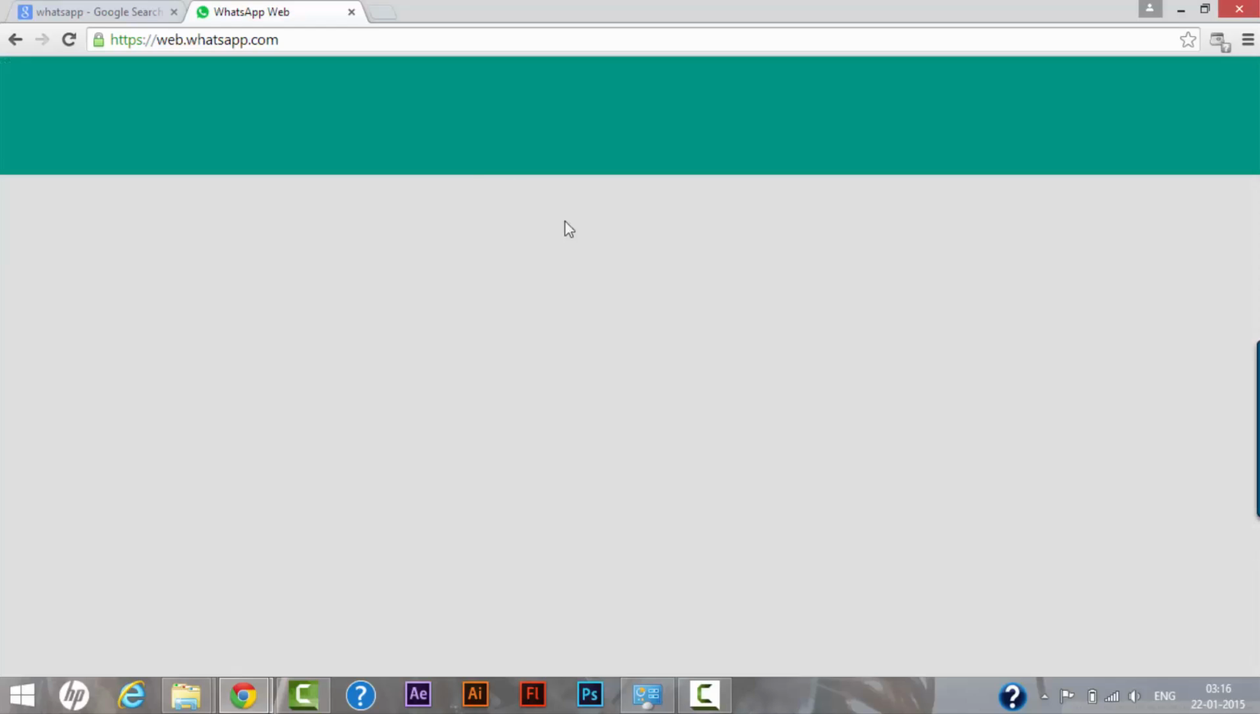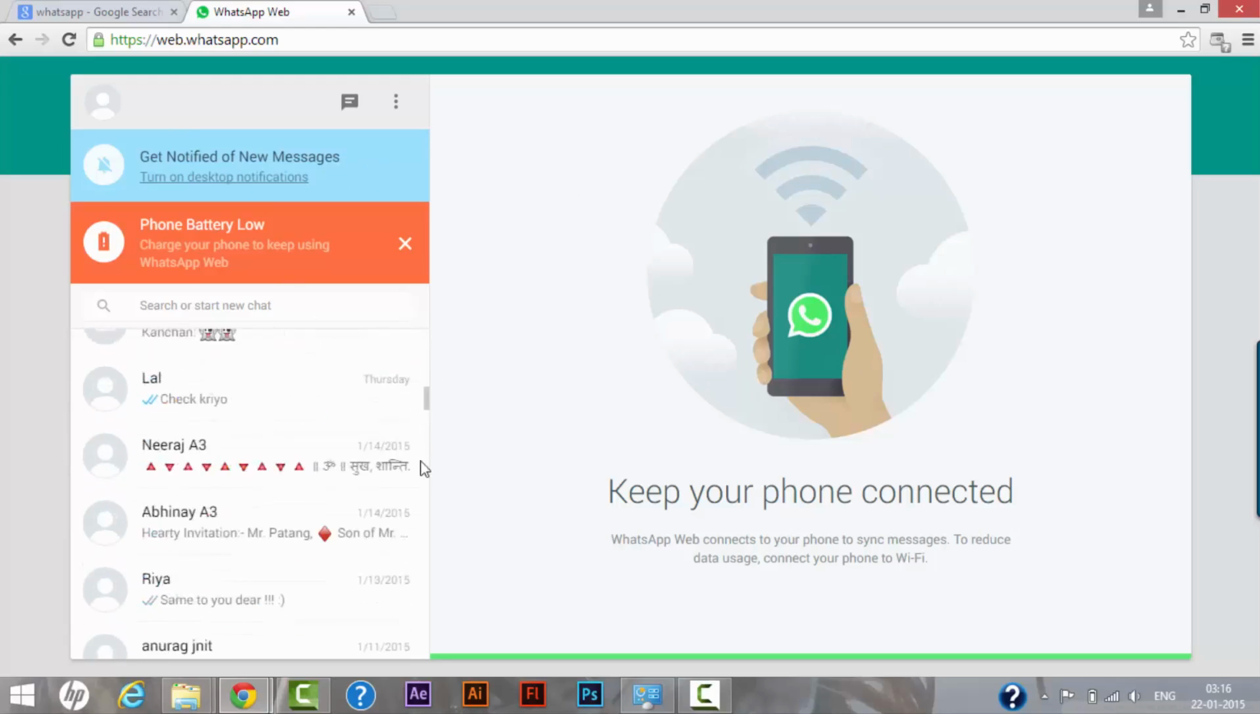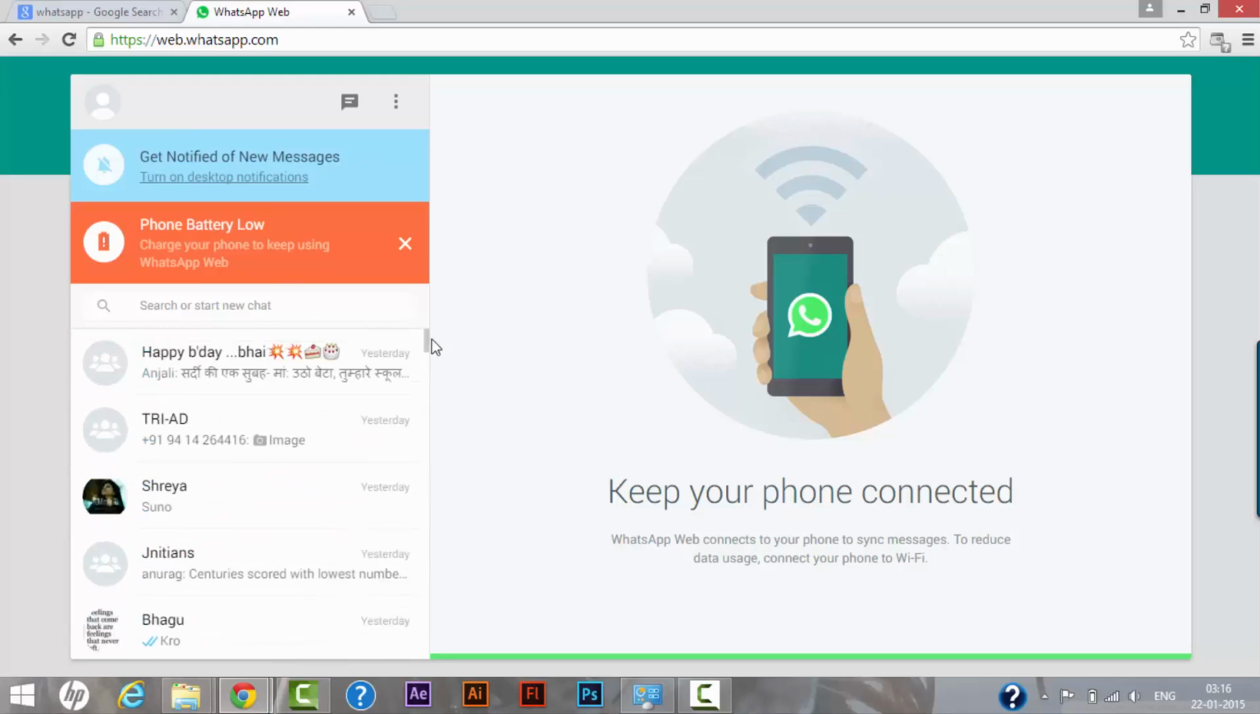As you can see, I have scanned this code using my cell phone, so it automatically navigated us to the next screen. As you can see right now, all my phone messages are here at the moment. As I have synchronized my phone with my computer system, this is the new feature that WhatsApp is providing, called WhatsApp Web, through which you can use your WhatsApp on your computer or laptop as well, using the Chrome browser.